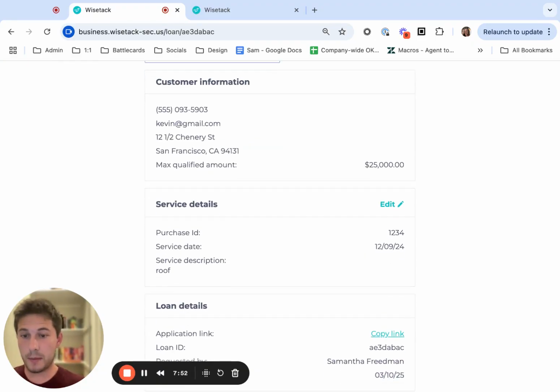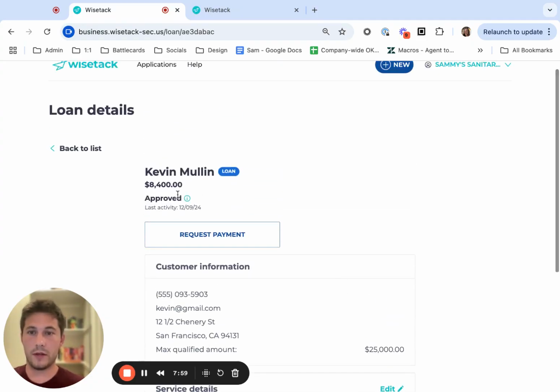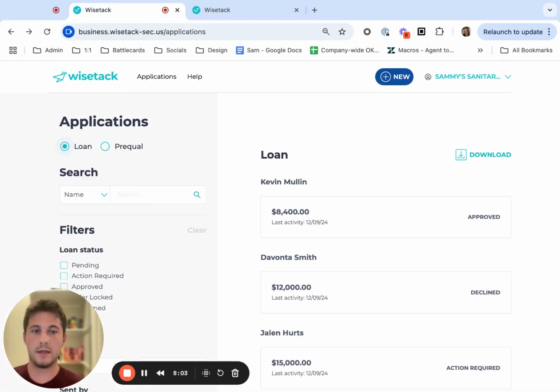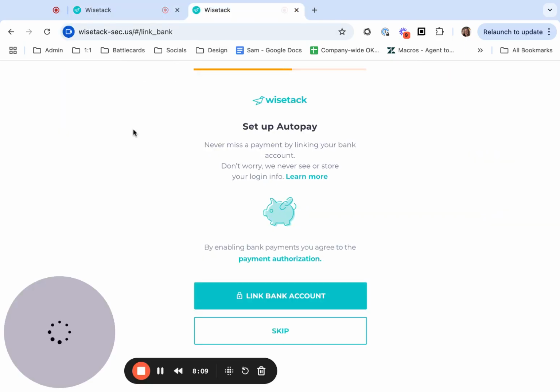If they lose their application link, you can copy the link and resend it to them so that they can finish their application. So just know that all the information you really need about a customer is still available in this portal as they go through the process, and you get live updates on the status of their application as they go through it. Now back to the customer view.